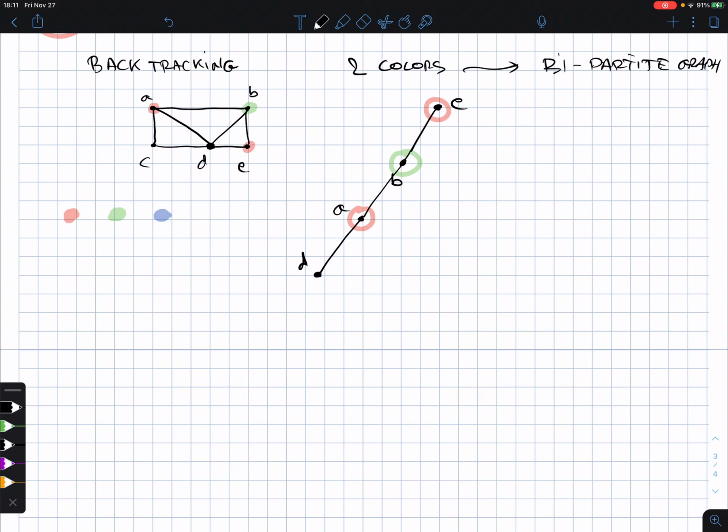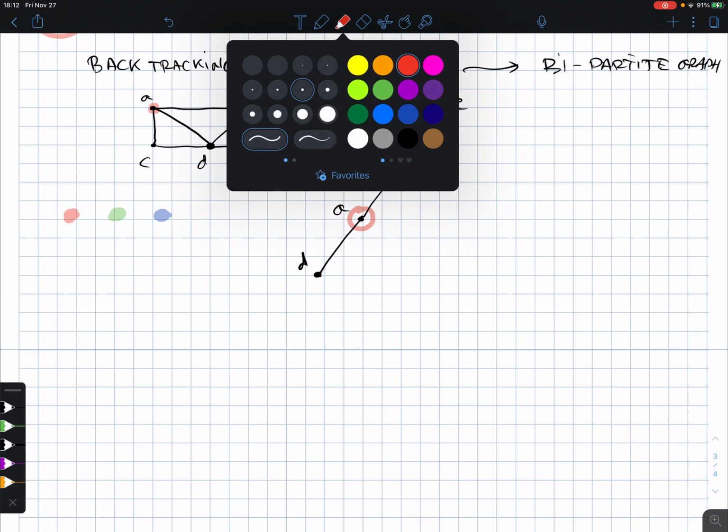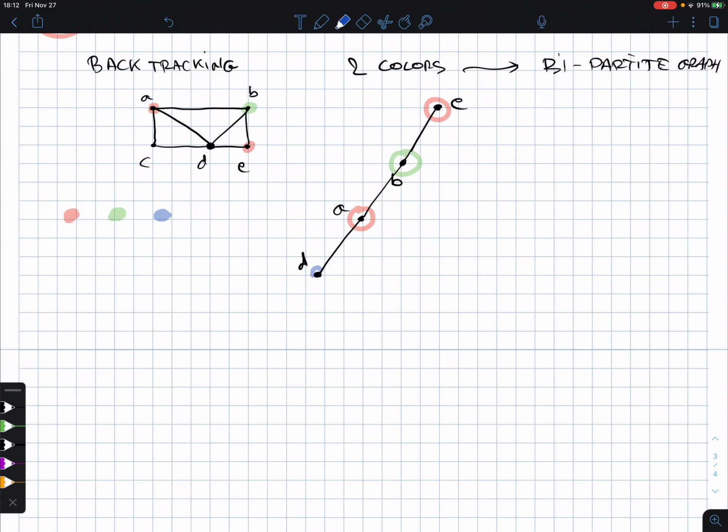So what can I give to D? Can I give it red? No, I cannot give it red. Can I give it green? No, you cannot give it green because of B here. Look, you have to look at the graph, right? From this it seems like it, but from here you cannot. So I have to use the last color available, so blue. So D is blue. Okay, so now pick a neighbor.